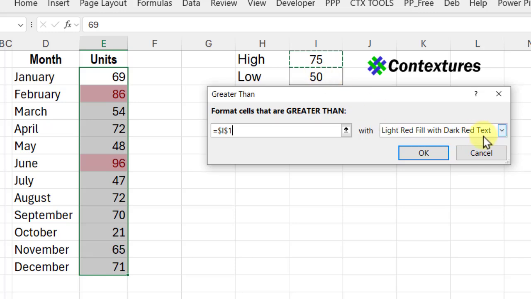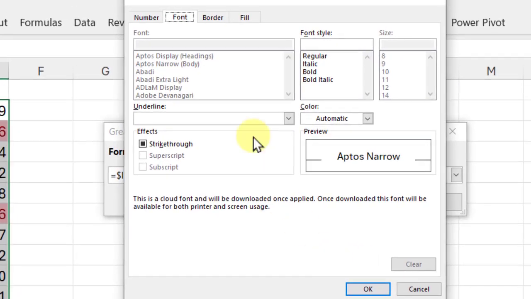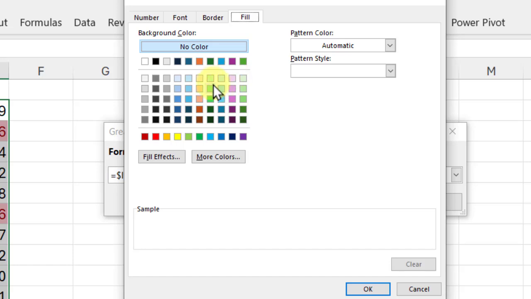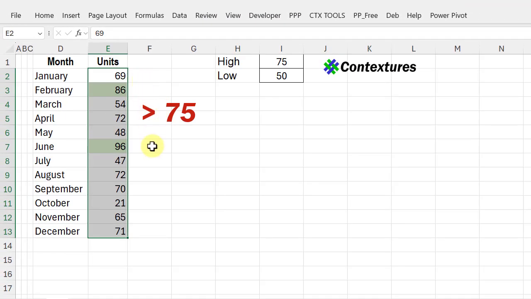I would prefer something different, so I'll click the drop down and go with a custom format. These are high numbers, which are good, so I'm going to use a light green fill. I don't want anything too dark or I won't be able to read the numbers in the cell. Then click OK and click OK, and the high numbers are highlighted now. I'm leaving those cells selected, and next we'll do the low setting.